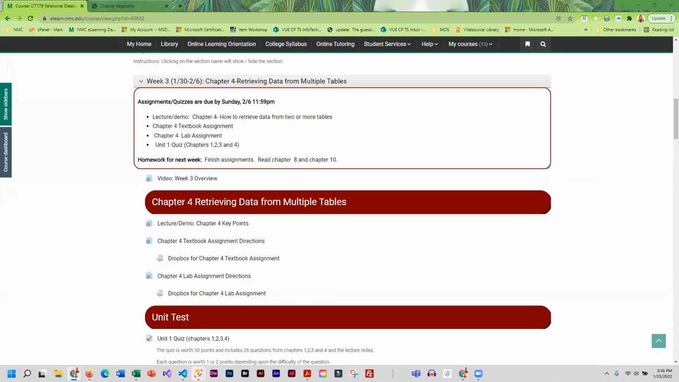This week, what we want to do is pull data from multiple tables. And in order to do that, we have to join our tables. The way we join tables is we take the column that has the same data in two different tables, and we connect the tables based on that column. Now, that column is typically a primary key in one of the tables and a foreign key in the second table, the related table.